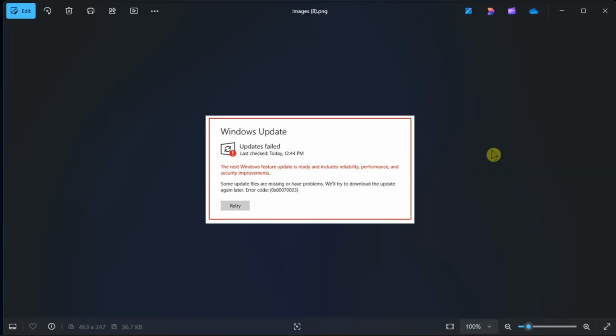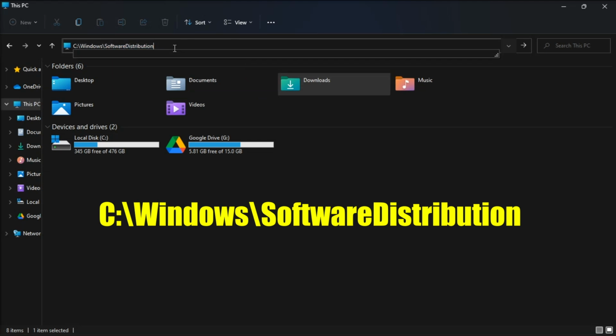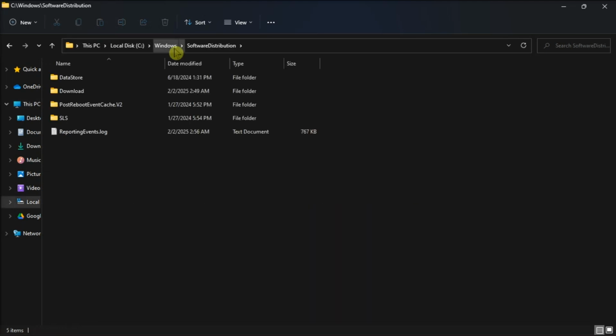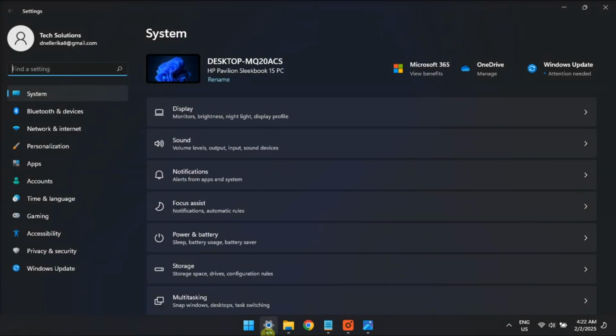folder as a whole. If you only want to repair them, open File Explorer, navigate to the following location, locate the Data Store folder in the Software Distribution folder, right-click on it, then choose Delete from the context menu. Now you have to click on Yes in the confirmation prompt to proceed. Then once the folder is deleted, open the Settings app and try installing the updates again.